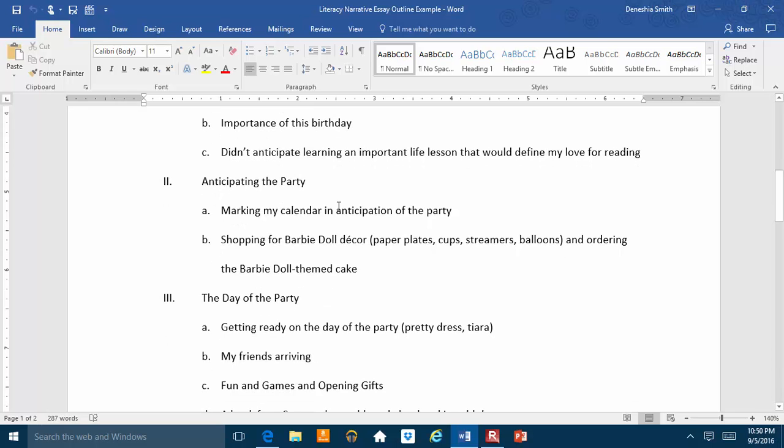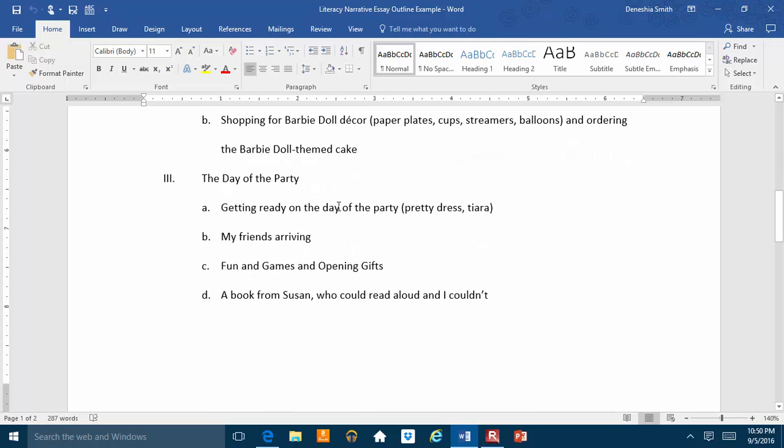And so I may then go on to talk about anticipating the party. The fact that I was marking my calendar leading up to my party, and that my mother and I shopped for Barbie doll decor, paper plates, cups, streamers, balloons, the works, and we had a Barbie doll themed cake that we ordered. And on the day of the party, I might talk about that next. Getting ready on the day of the party, putting on a pretty dress and my tiara because I was the birthday girl, my friends arriving, fun and games and opening gifts.